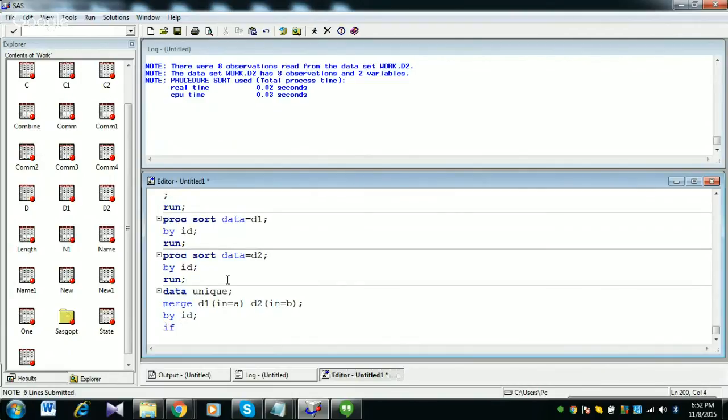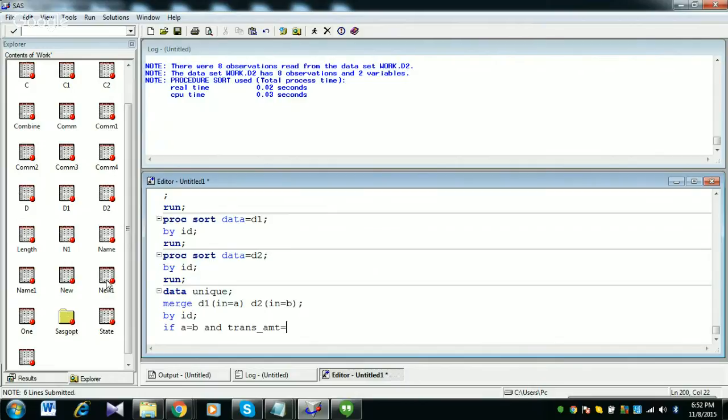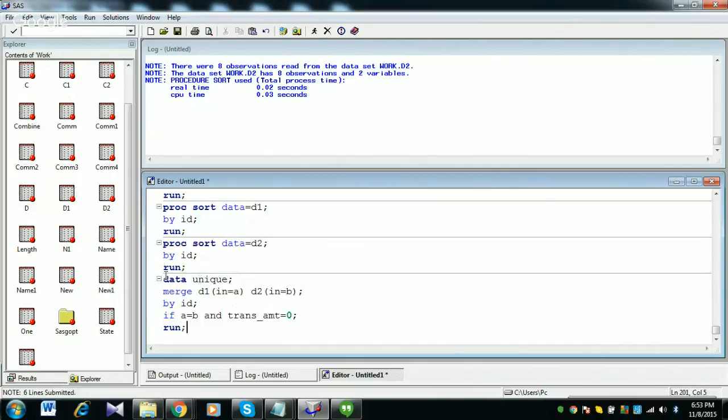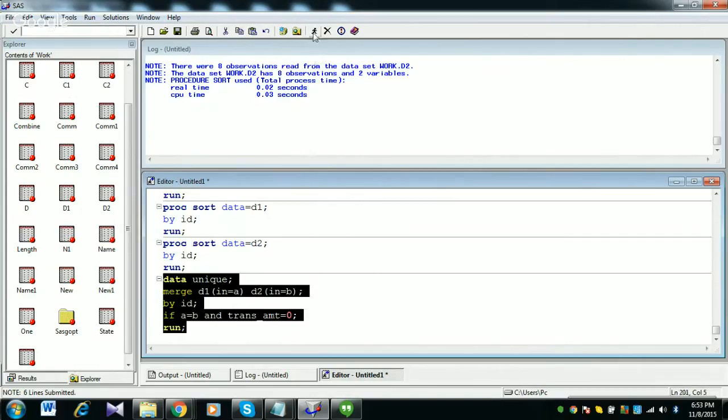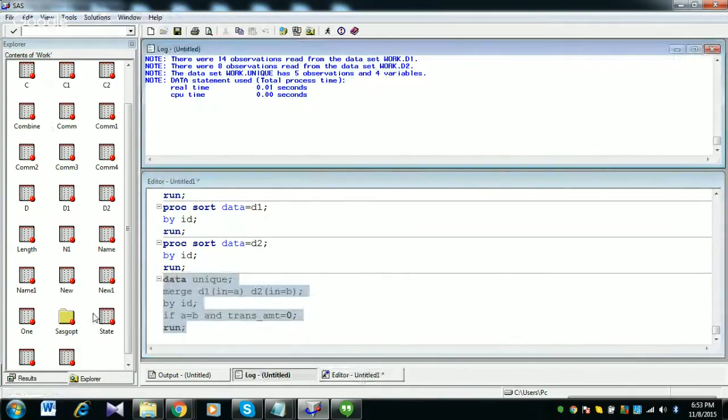Now, first I can put if A equal to B, and I can put one more condition, and transaction amount, trans amount equal to 0. So if we give that, there are 5 observations only, in the table unique. Here you can see all the data coming.